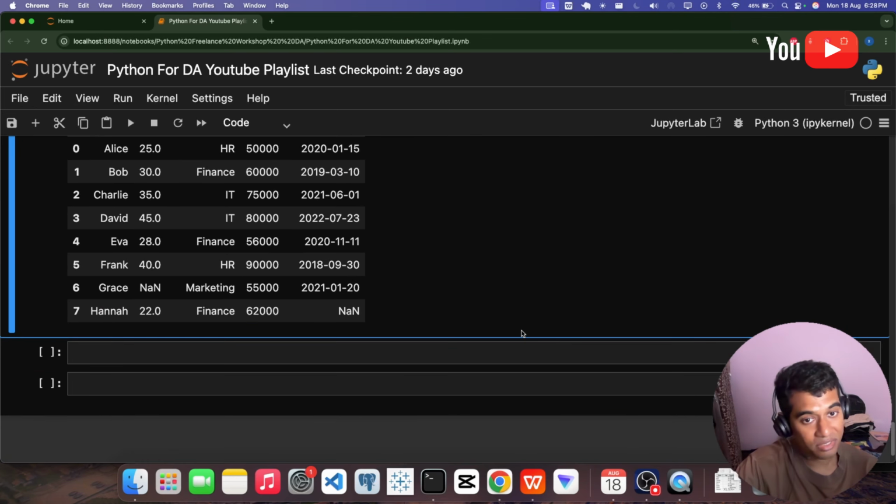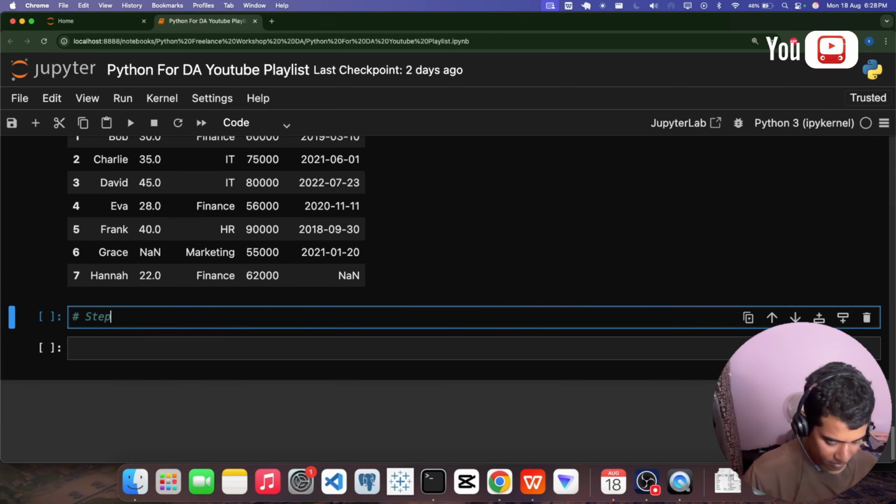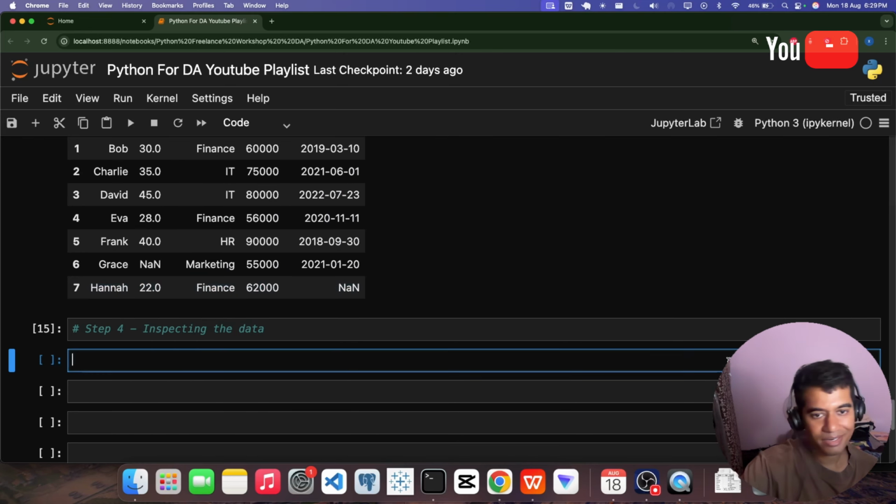Now let's move to step 4, that is inspecting the data, right? Let's write this here. Step 4, inspecting the data. Once the data is loaded, whether it's CSV or Excel, the next step is to explore it. Sweet and simple. Obviously, why do we load data? To explore it, to see what is inside it, what kind of data types are there, what kind of data set is there, how many rows and columns, what type of columns are there.